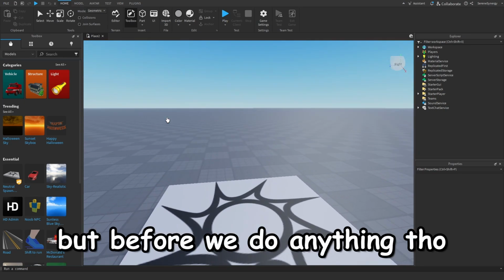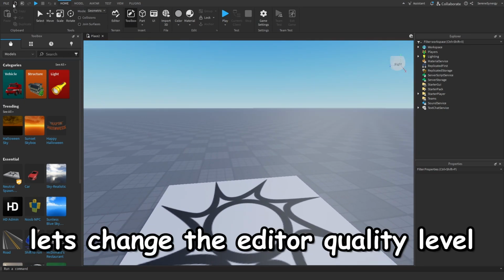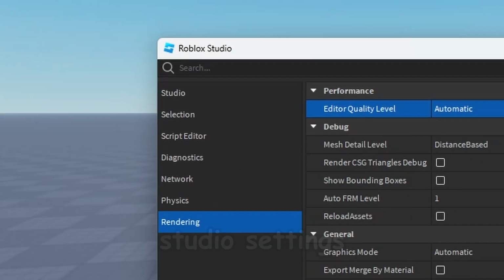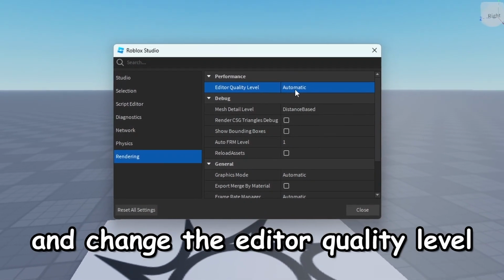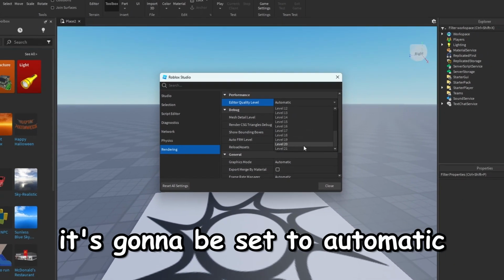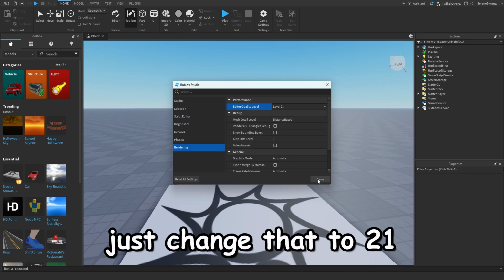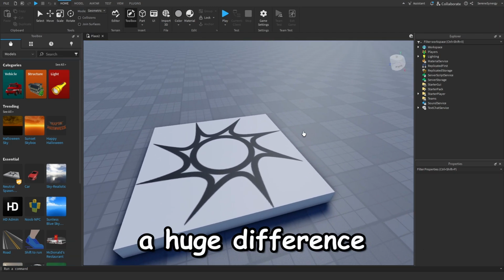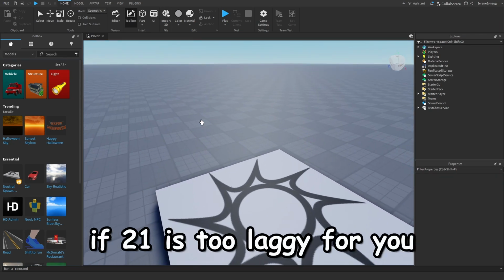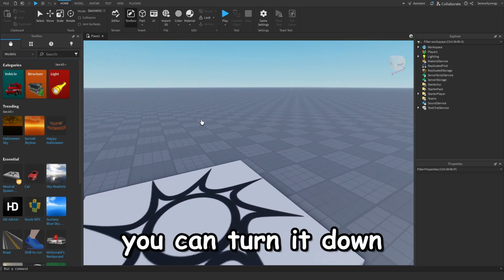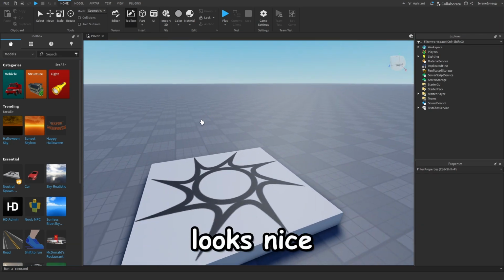But before we do anything though, let's change the editor quality level. So go to File, Studio Settings, Rendering, and change the editor quality level to 21. It's going to be set to automatic for you, but just change that to 21 and you're probably going to see a huge difference in the quality of your Roblox Studios. If 21 is too laggy for you, you could turn it down to whichever number looks nice but doesn't lag your PC.